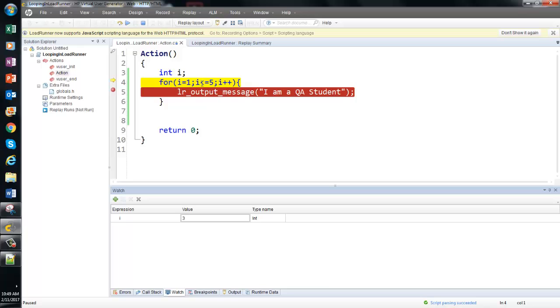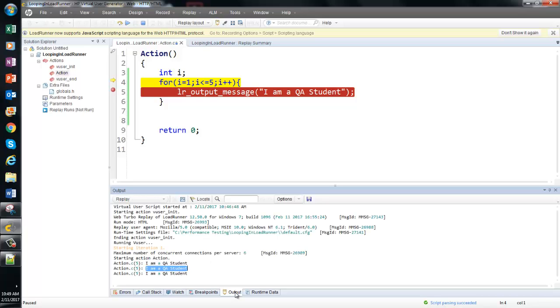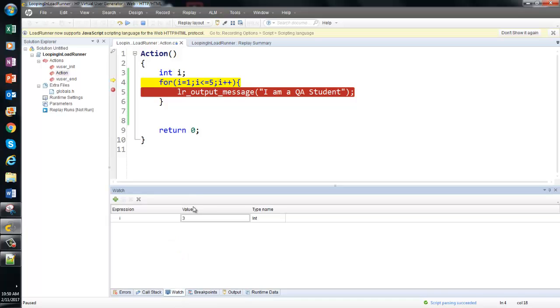Is 3 less than or equal to 5? Is this condition true? True. So it will go inside and it will be printing. Can you see it? It has printed one more time. Okay. Now we are again in the condition. If you take a look at your variable, it is 3. So if you do I++, it will be 4. Right? Now let me do it.